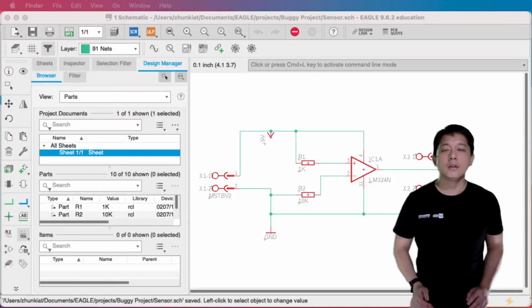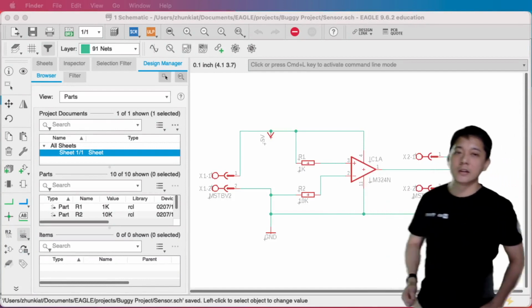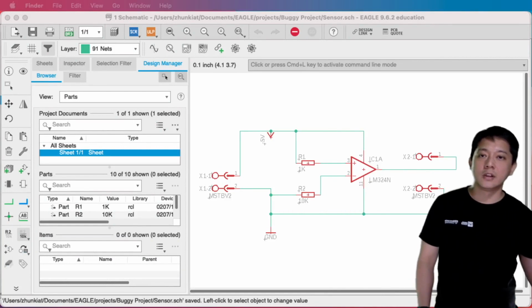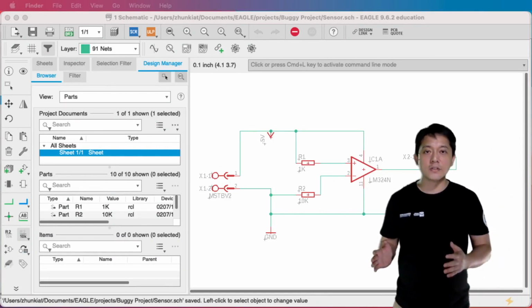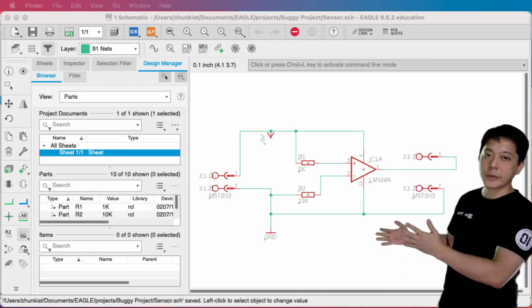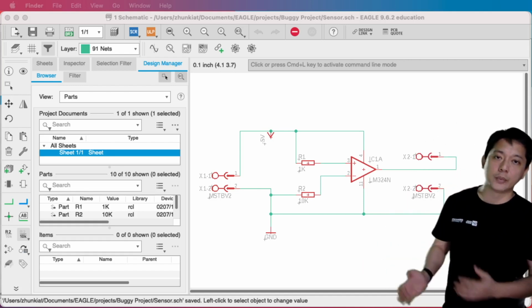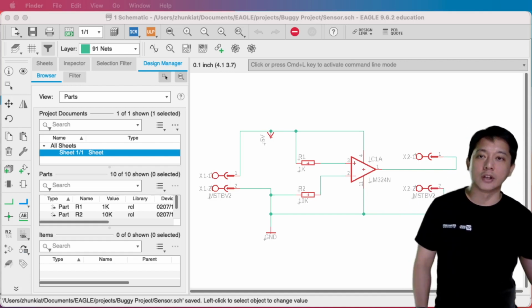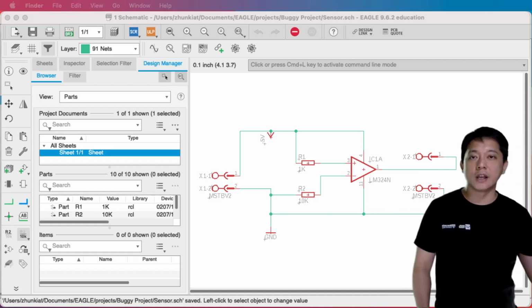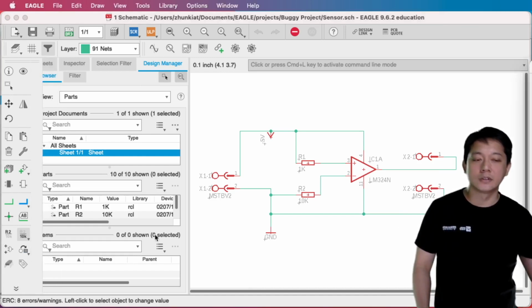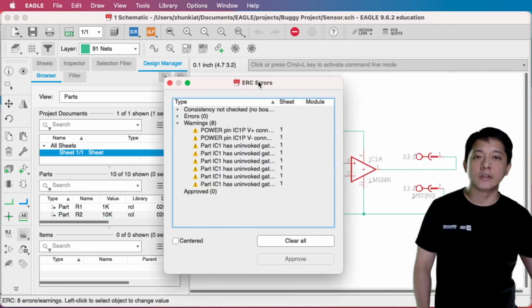Once you have this circuit here, next I'm going to teach you how to run an ERC. ERC is to check the connections of your whole circuit, whether it's all connected. If there's a connection error, it will prompt you about anything that is not connected properly. So let's run the ERC now. For ERC you can click on this. It's on the next page here. Let me bring this here.